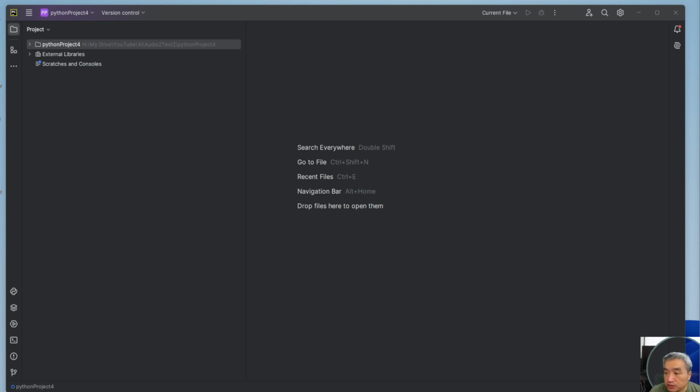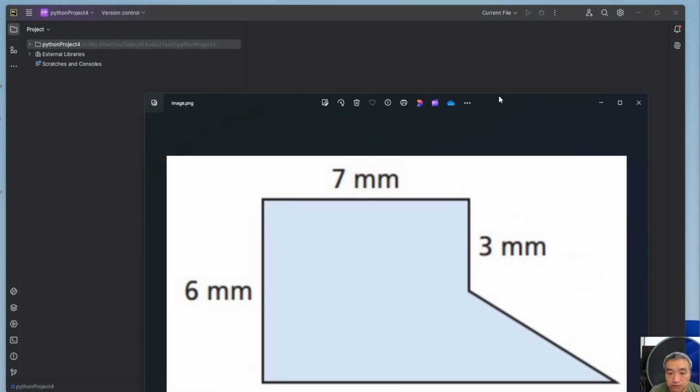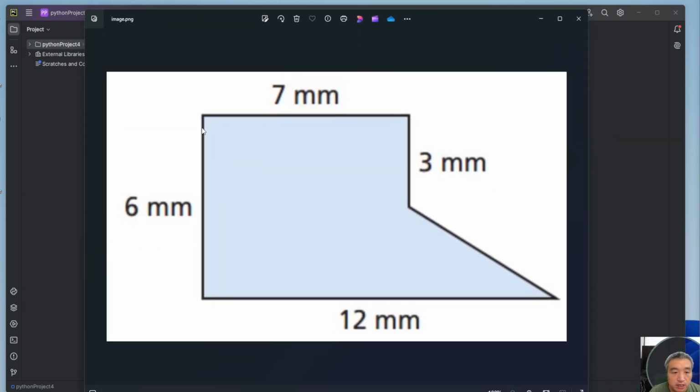This one is a very simple sample. For example, I want OpenAI to calculate the size, the area, for this geometry, for this polygon. It's difficult to describe that by text. So let me show you how to ask OpenAI to do this.